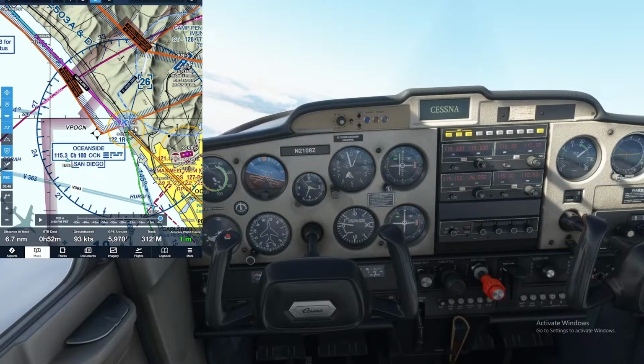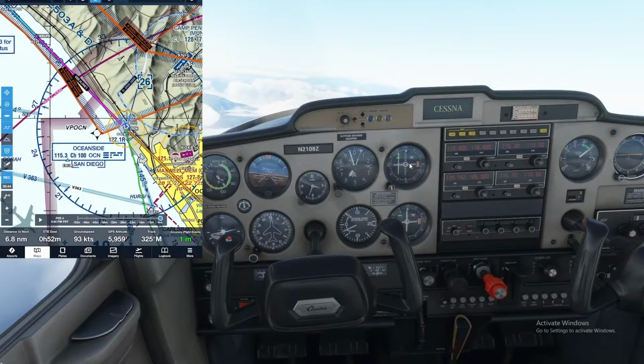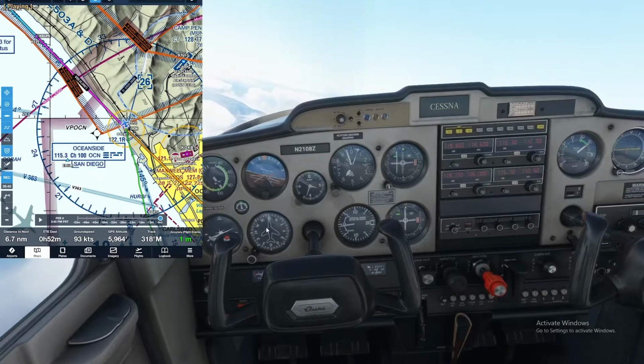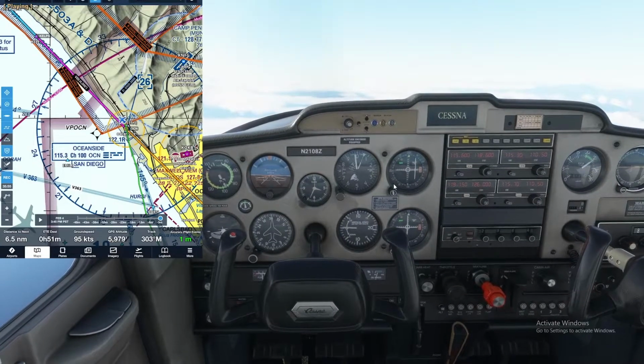So as I'm passing Oceanside VOR, the arrow has changed to backward. So I'm gonna be turning to my next waypoint, which is Seal Beach VOR. Then the outbound leg will be 301. So I'm gonna have to turn to 300 and turn your VOR knob to 301.